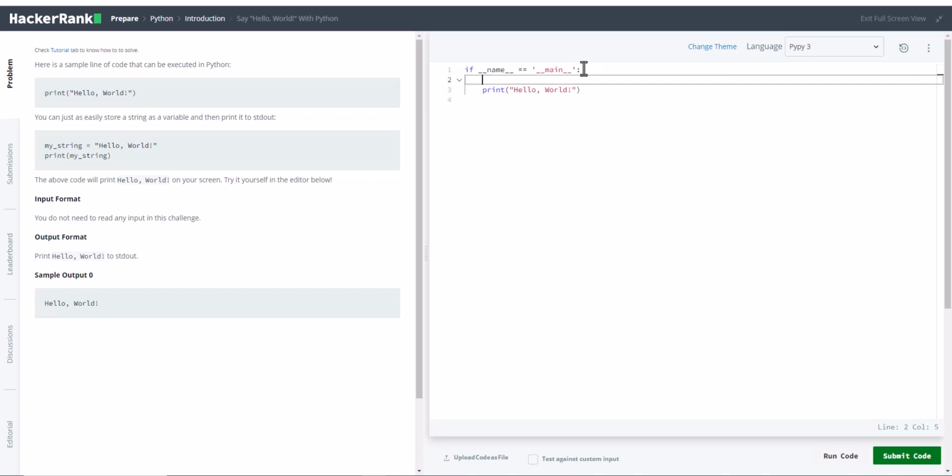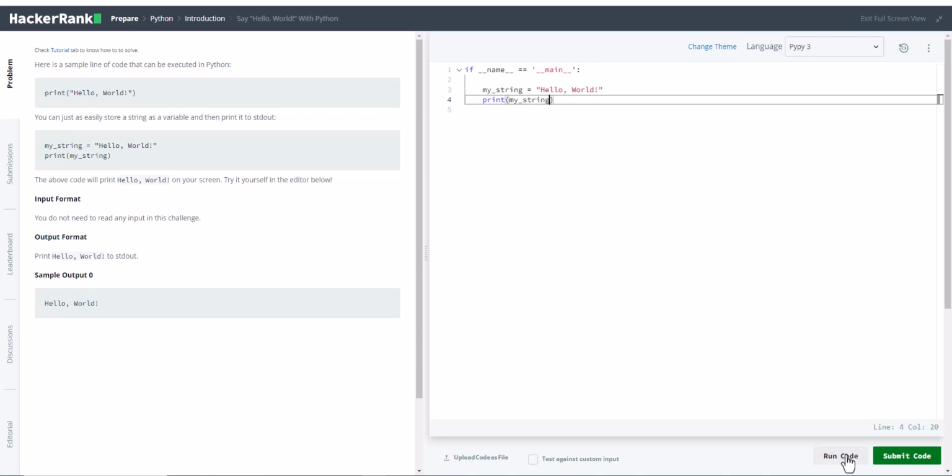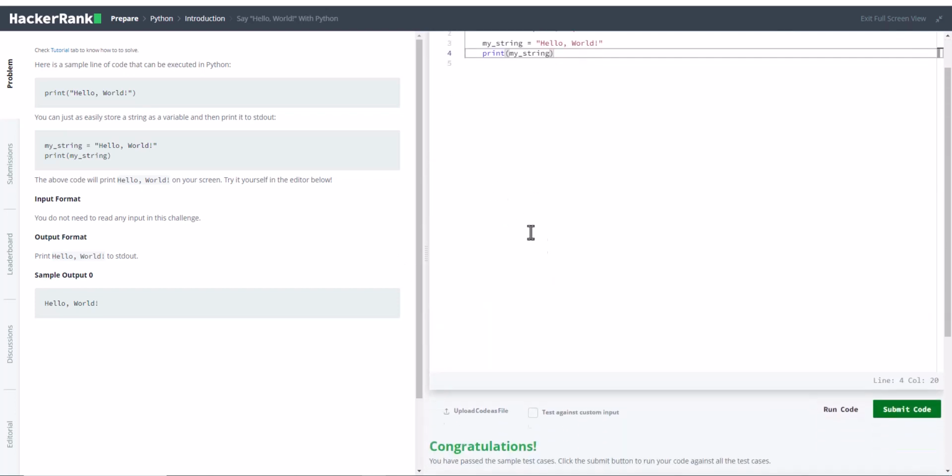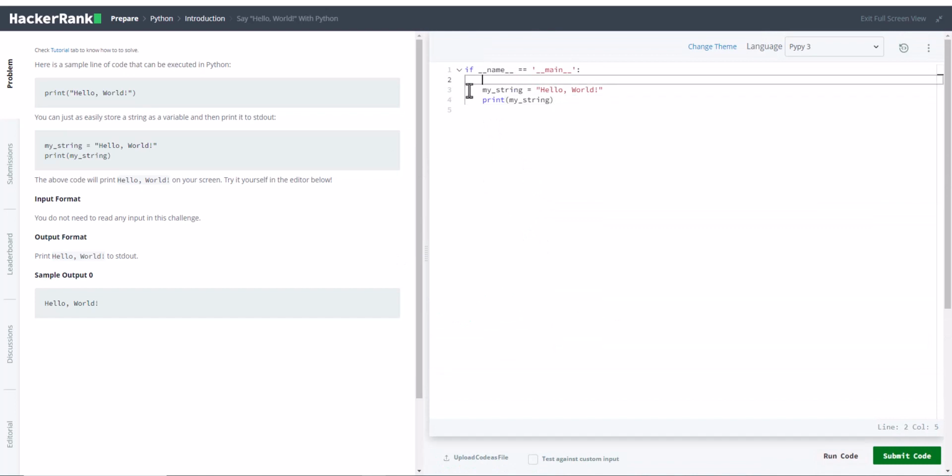This is one way of doing things. The other way we can do, what they have kind of given as the example here, is myString equals "Hello, World!", and we can pass that string to print, so it will print Hello, World. This might work too. Yep, so it's working. So yeah, we can do it two ways.